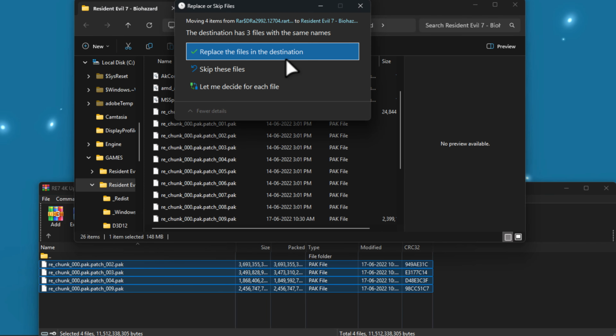Once done, go back and open part 2 and drop these files inside of the game folder. Replace the file in the destination. Once this is done, just close stuff here and launch the game.